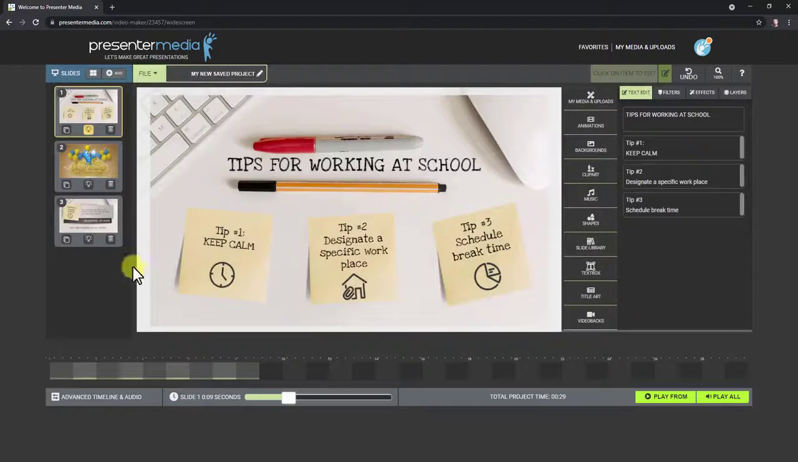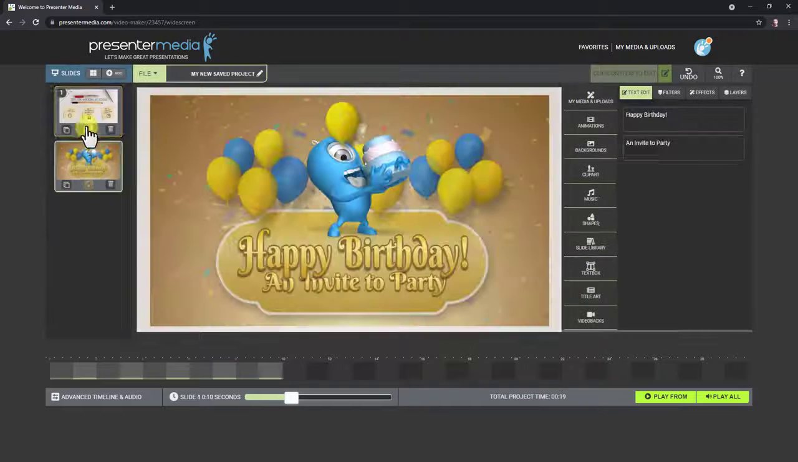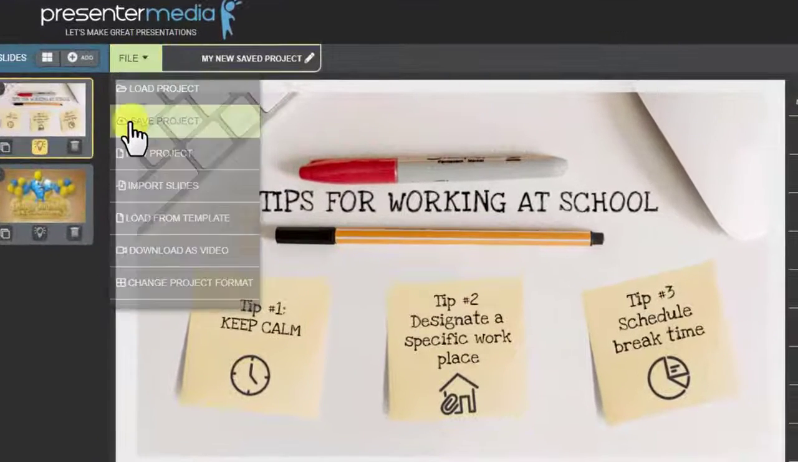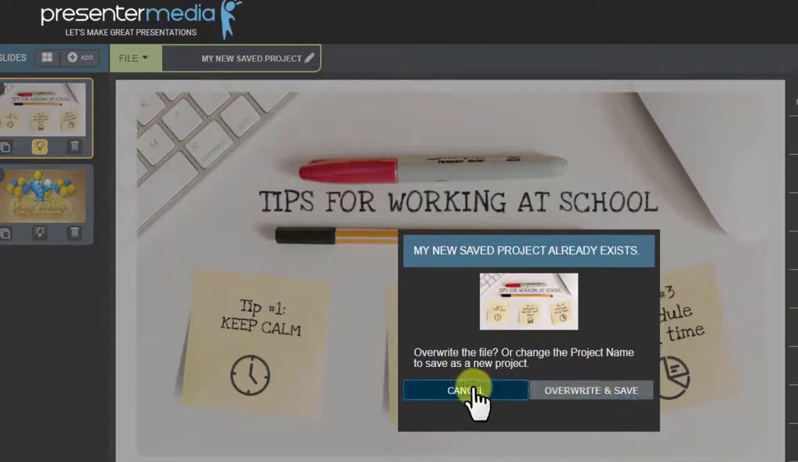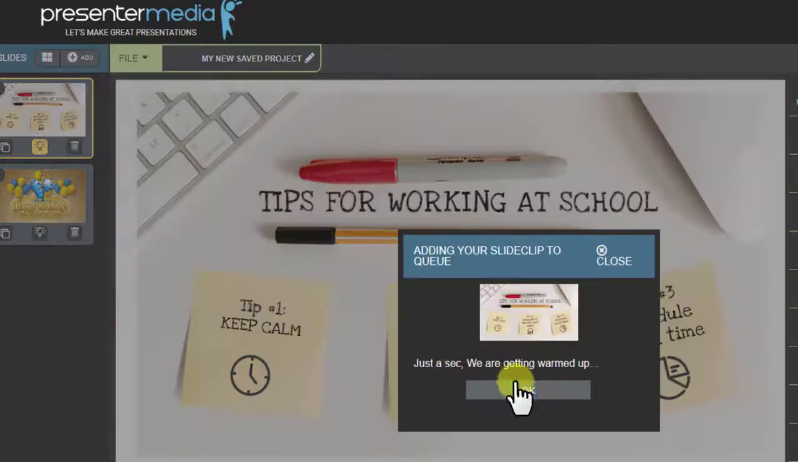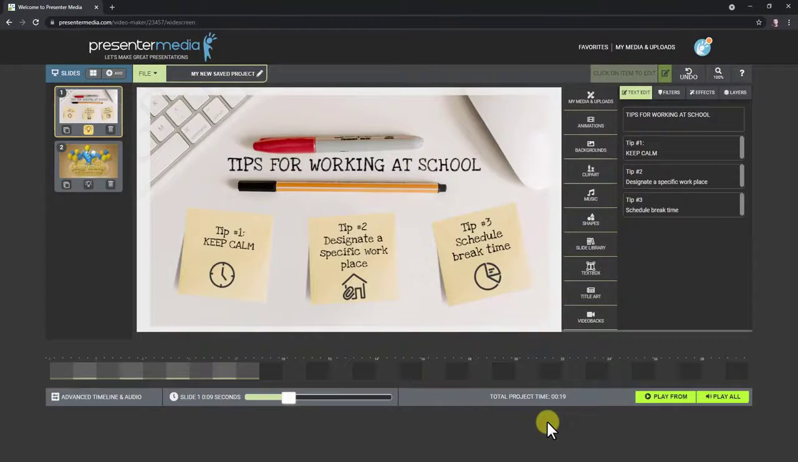So really quick, I'm just going to delete these out. I'm just going to keep these two slides. So say I like this template I created, this slide clip. I'm going to go save, and it says overwrite and save. Yes, because I had saved it previously. I just want to overwrite what I did and save over that version. And now I'm going to go to File, Download as Video, click OK, and everything is working in the background and making your video in the background.